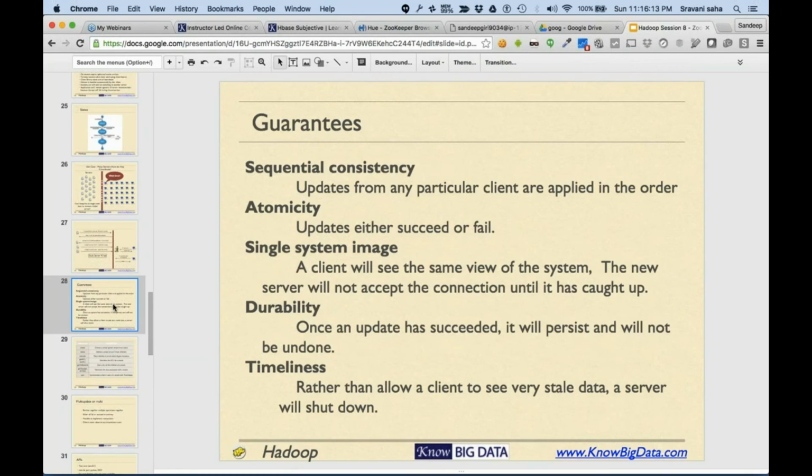It guarantees sequential consistency. Updates from any particular client are applied in order. Unlike the eventual consistency we talked about, here there is sequential consistency because every change has got a number on it. Atomicity: either a znode change fails or is successful, there is no midway. There's a single system image, and a client will see the single system image.